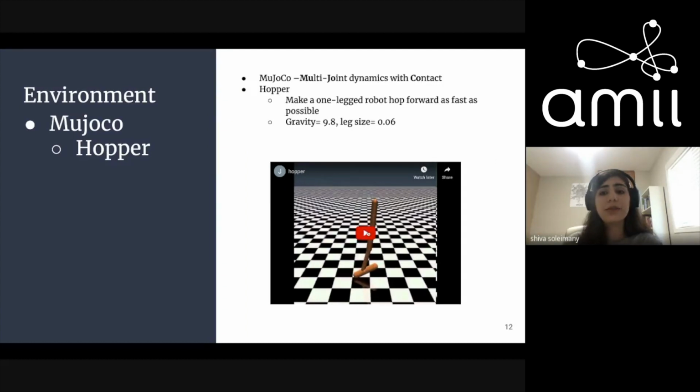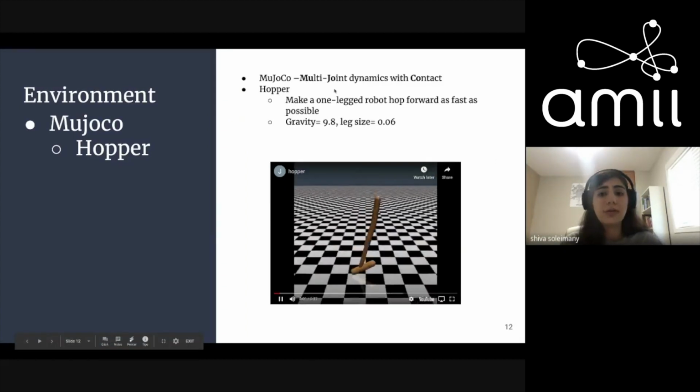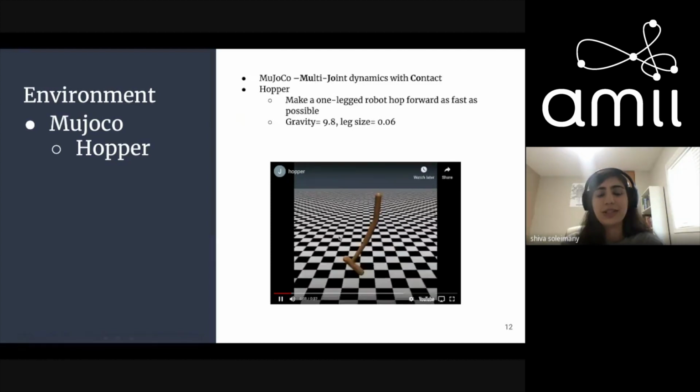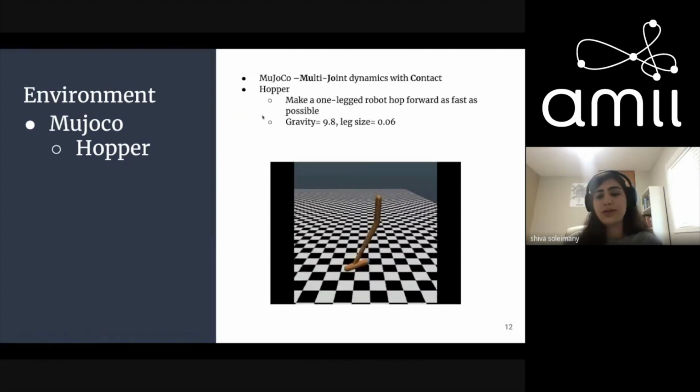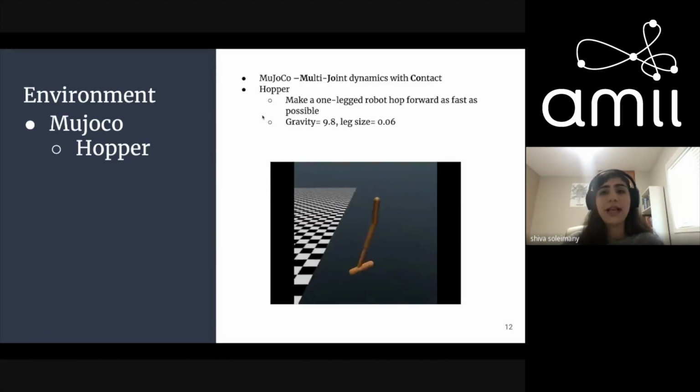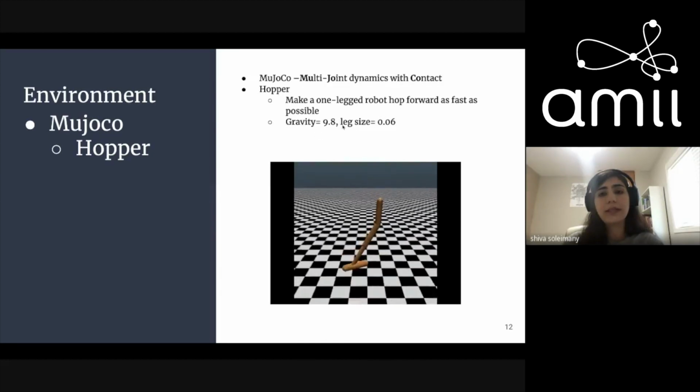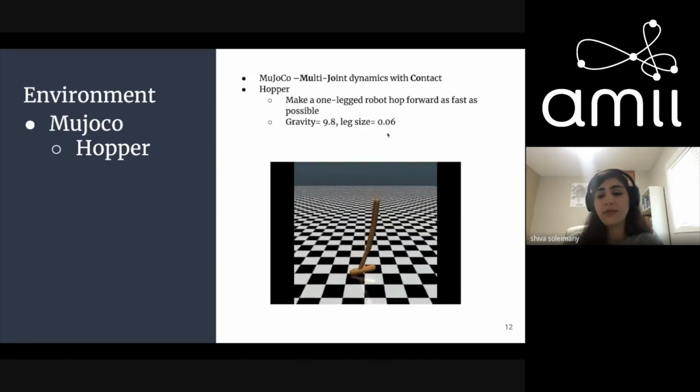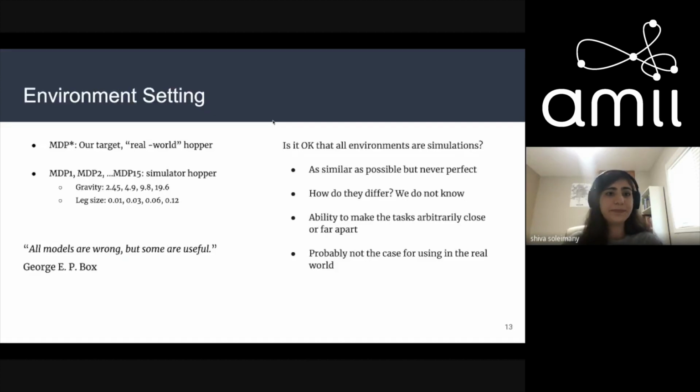The environment that we use is MuJoCo Hopper, a robot that is trying to jump forward. The base setting for it is gravity of 9.8 and leg size of 0.6. So our MDP star is the real world, or our real world hopper, which is the hopper with the base setting, and we change gravity and leg size in order to create 15 other MDPs.